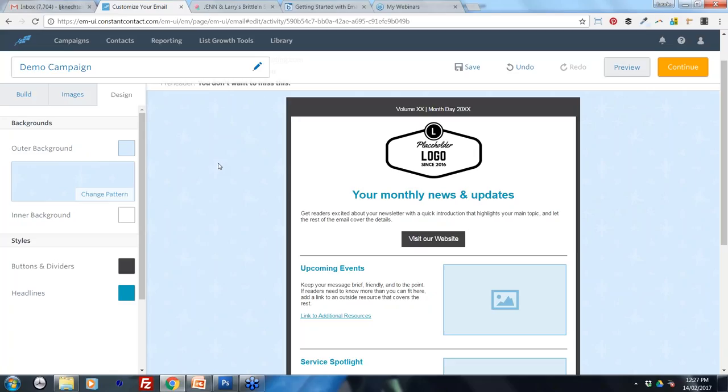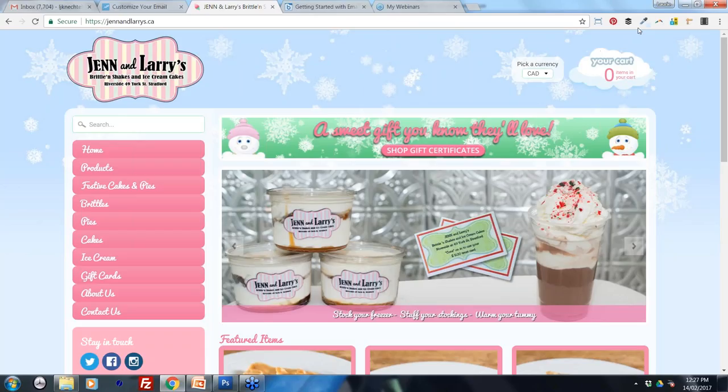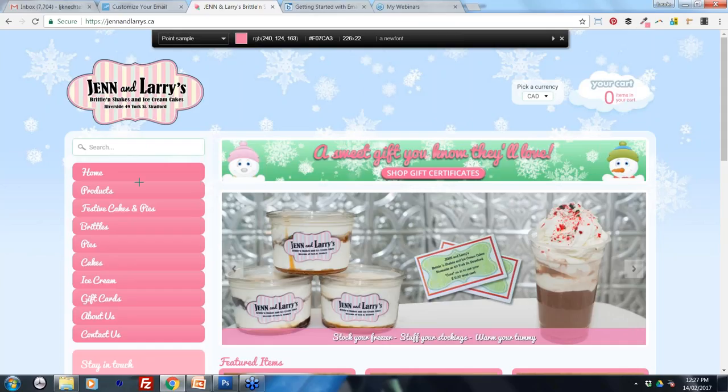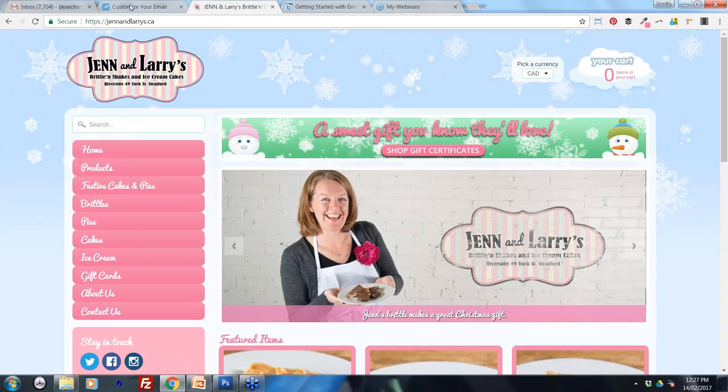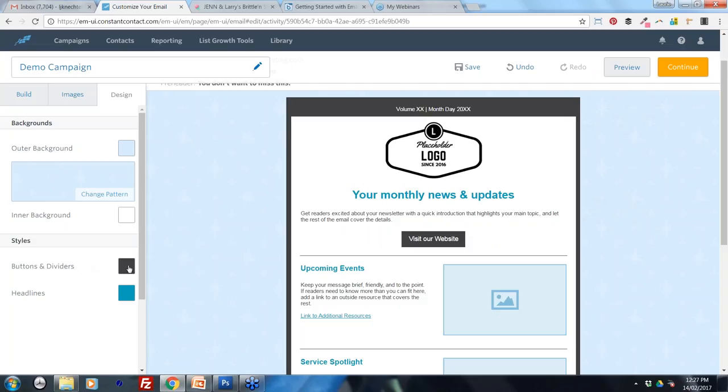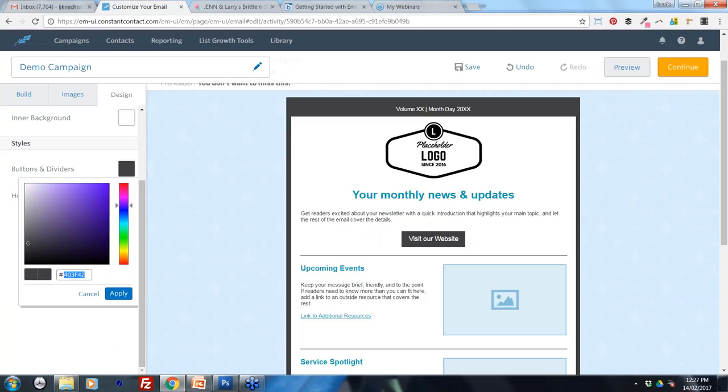So we'll add that. Now we want to change the color of the buttons and dividers. So we're also going to borrow the pink from this website here. Again, with the color picker, we'll hover over the menu item here, and we'll choose this pink color. Again, I don't want the hashtag or the pound sign in there, the number sign. So I'm going to go back here over buttons and dividers, click here, more colors, and add that color code in there.